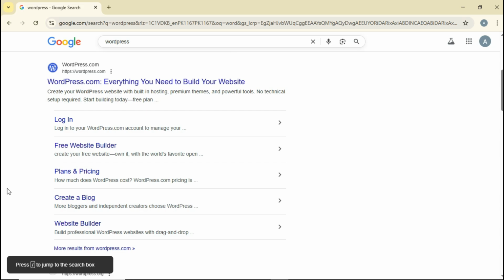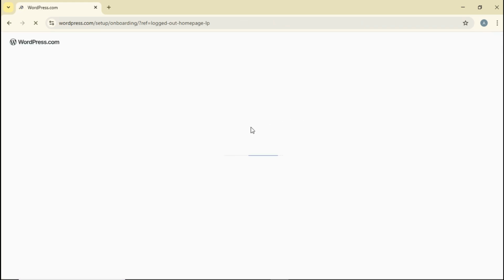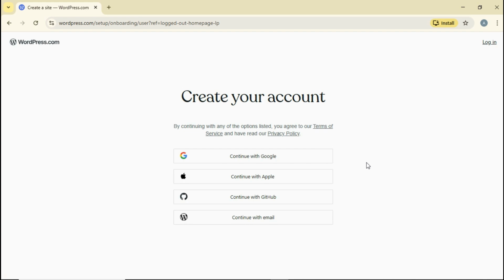First, open your web browser and go to Google, then search for WordPress Register. Once you see the official WordPress link at the top of the results, click on it to begin the account creation process. On this page, you'll notice multiple sign-up options, like Google, Apple, GitHub, or email. Make sure to follow along carefully so you don't miss any details.